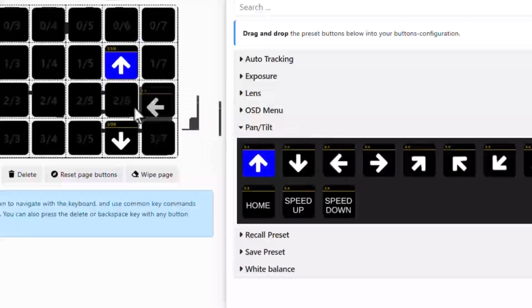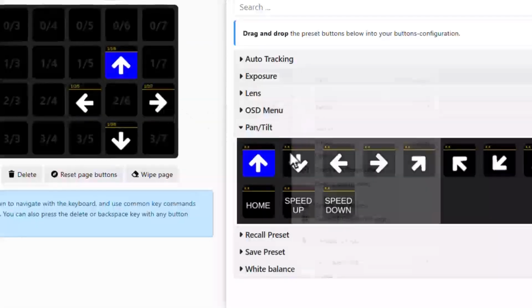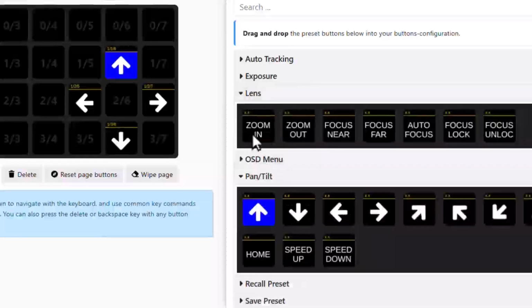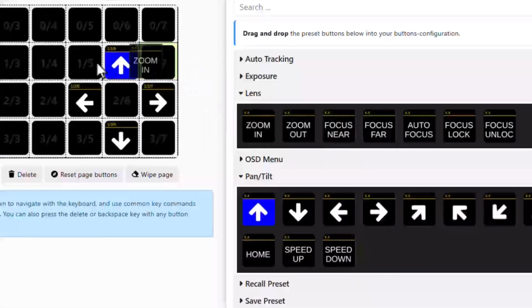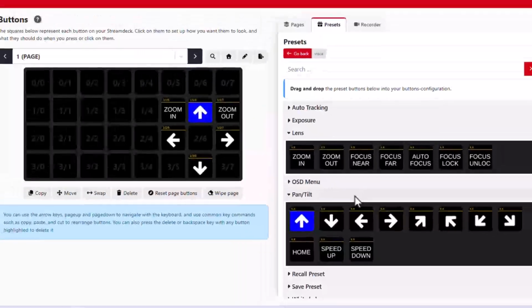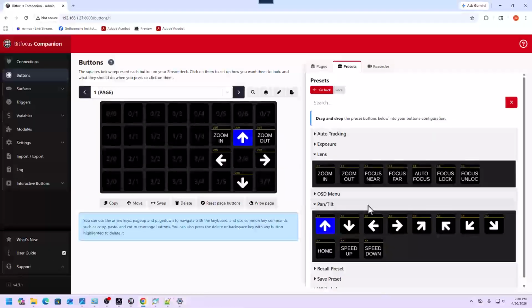Then I'm going to get the left and the right. Now we have our panning and our tilting in. So I also want to come in and go under lens, and I want one for zoom in and I want one for zoom out. And generally speaking, with the setup for these cameras, I can easily pull in the presets from the camera.